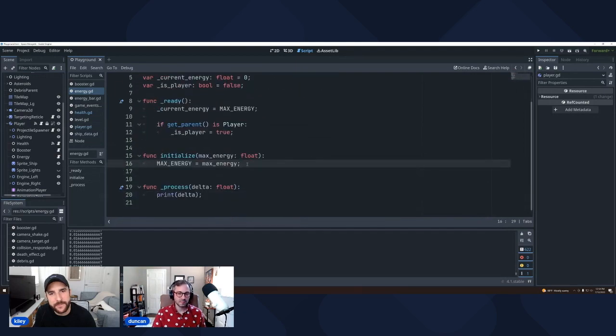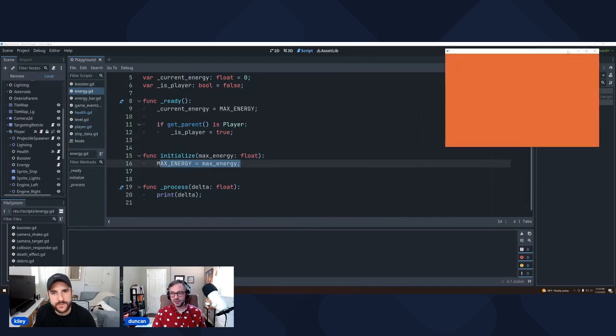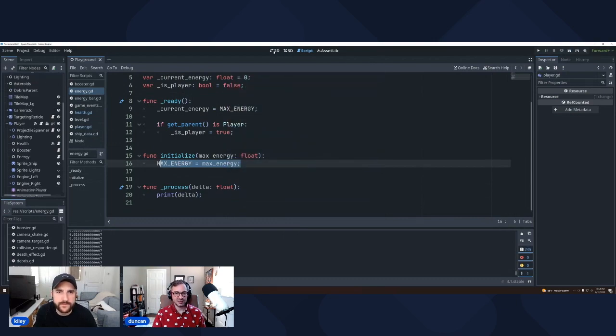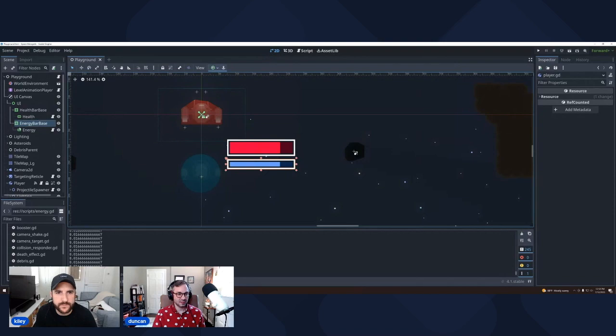Okay. So let's look at what we have now. And I'm hitting this button up here. It just plays the current scene. So we'll see that this energy is kind of arbitrarily set, and that's just what I've given it in this UI bar.